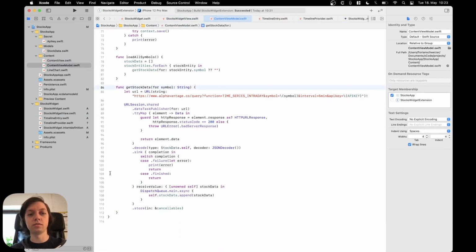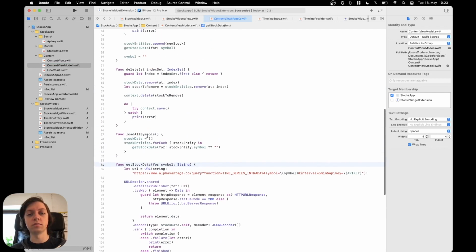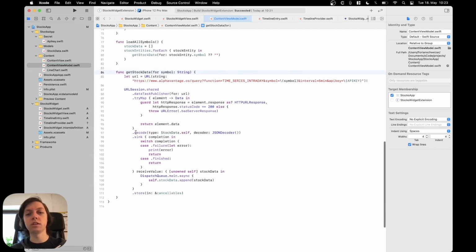So we would have to extract this into a service. Let me do this real quick. This isn't really important for the WidgetKit course itself. So I'll just show you what I did and get back to you in a second.